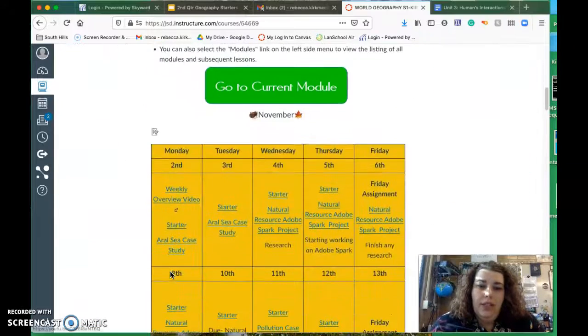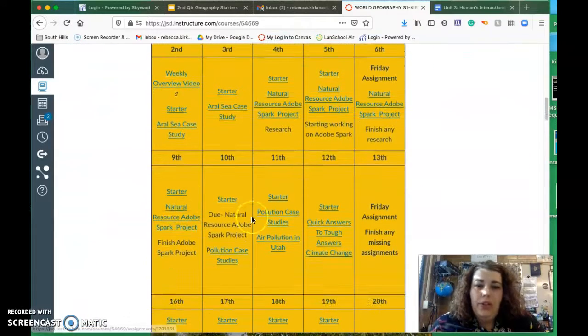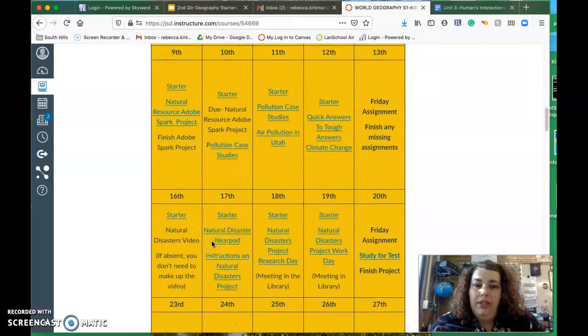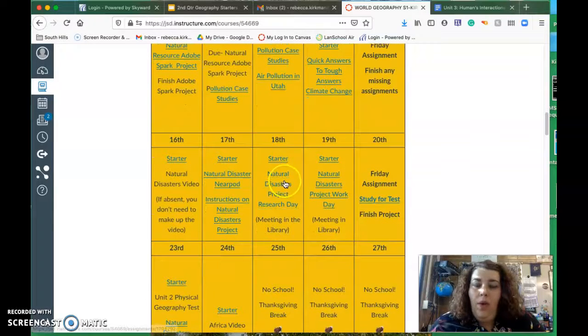So, going down and looking at the calendar, our starter, we're actually only going to have starters Monday and Tuesday this week. Wednesday and Thursday will be in the library, so we won't have to worry about a starter, and we'll turn it in, and then we'll get a starter before Thanksgiving break.